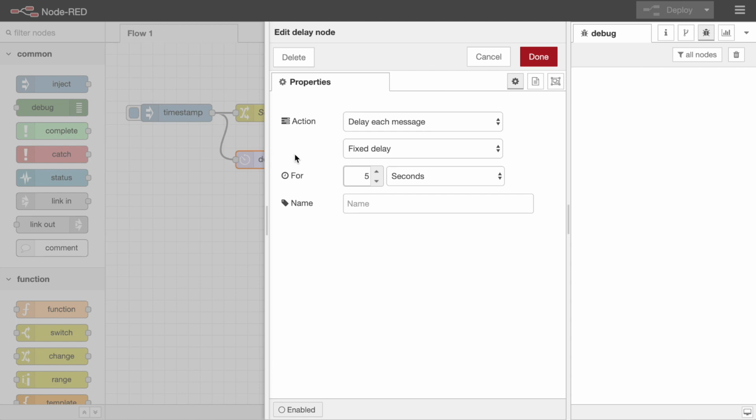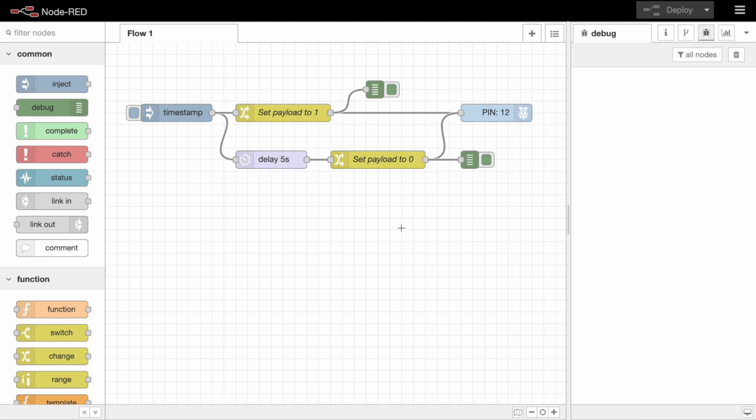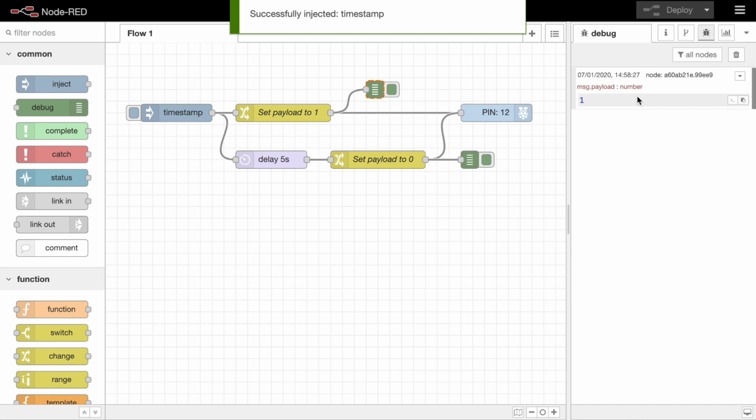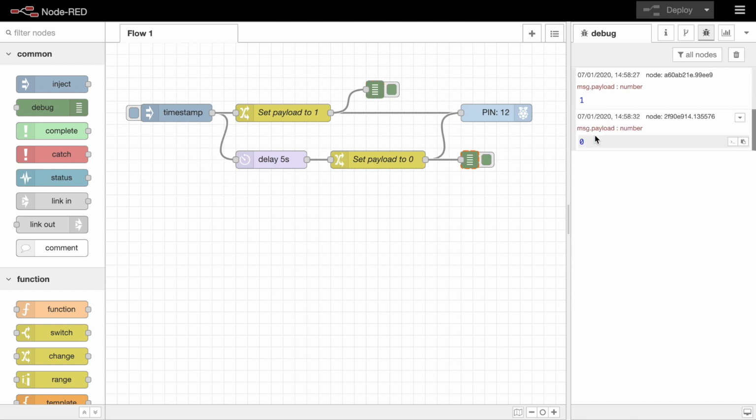The delay node can be used to apply a delay to each message that passes through the node. The delay can be hard-coded into the node itself, it can pick a random delay between two given values, or set dynamically for each message using the message.delay property. This can be used to create a flow that performs a coordinated sequence of actions. For example, this flow will enable a GPIO pin, wait 5 seconds, and then disable it.